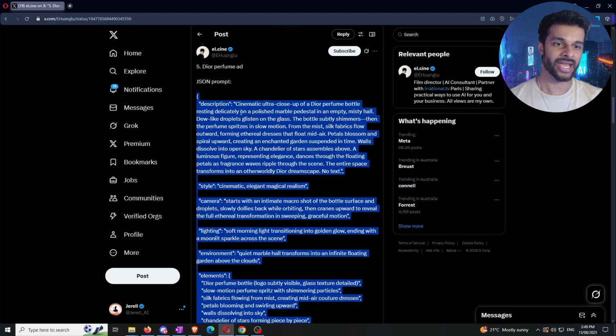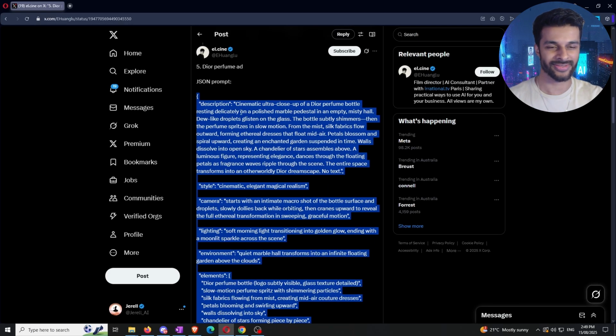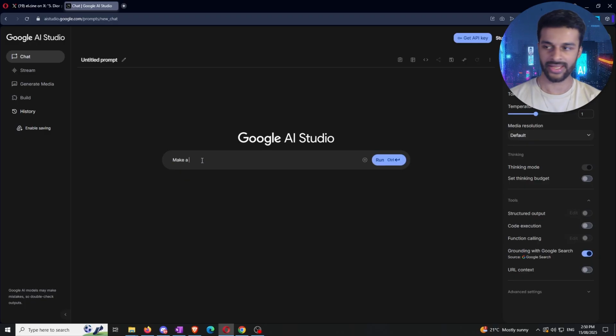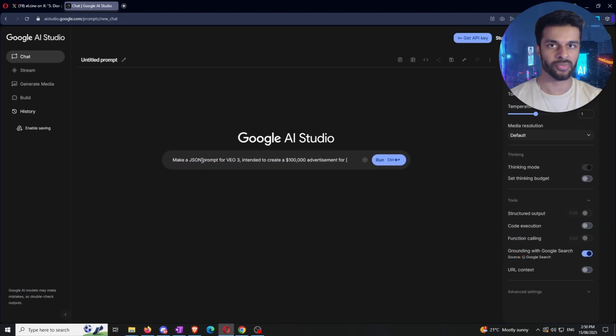So we're going to copy this, and then guys, go on to whatever LLM that you want to use. I'm going to use Gemini because that's the one that I think is the best, or it's the one that treats me the best, okay? So as you guys can see, I've got Gemini open right here, and you guys are not going to believe how easy and simple this is to do. Just prompt exactly the same thing that I prompt right here. I'm going to say, make a JSON prompt for VEO3 intended to create a $100,000 advertisement for, and then guys, this is where you would put whatever brand you're making it for. For this example, we're going to use Red Bull.